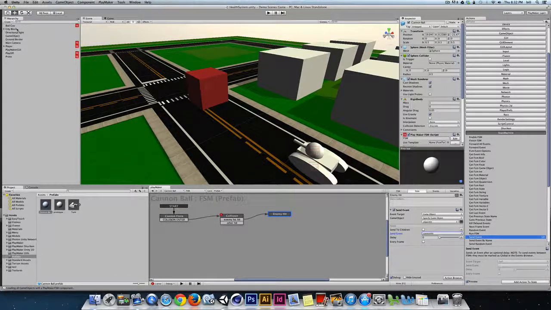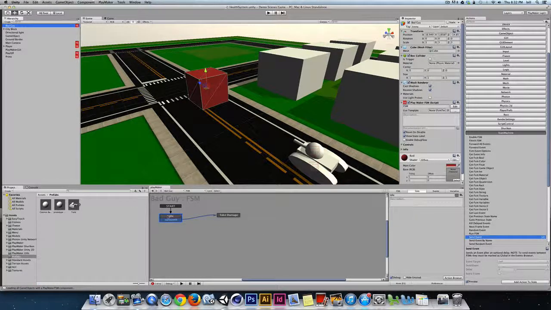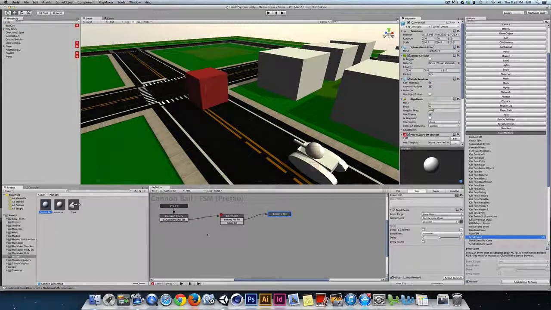I can go and confirm that if I go back to my bad guy. I can look and see that there it is. There's my cannon hit event. That is going to be fired off when the cannonball hits it. And we can test this whole scenario out here in just a moment. Let me follow this logic through.